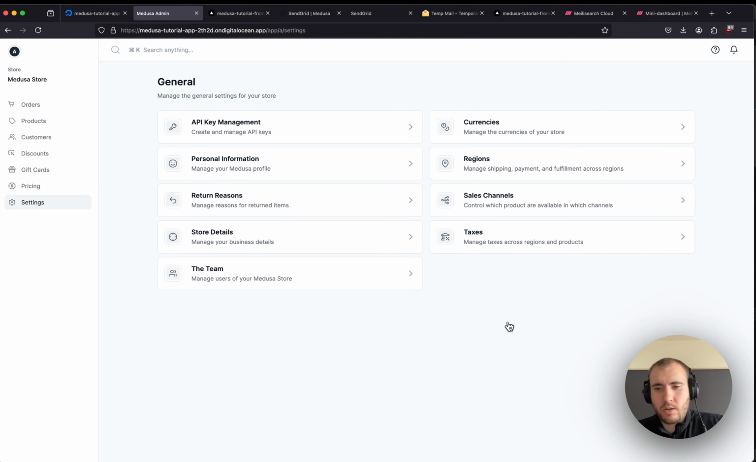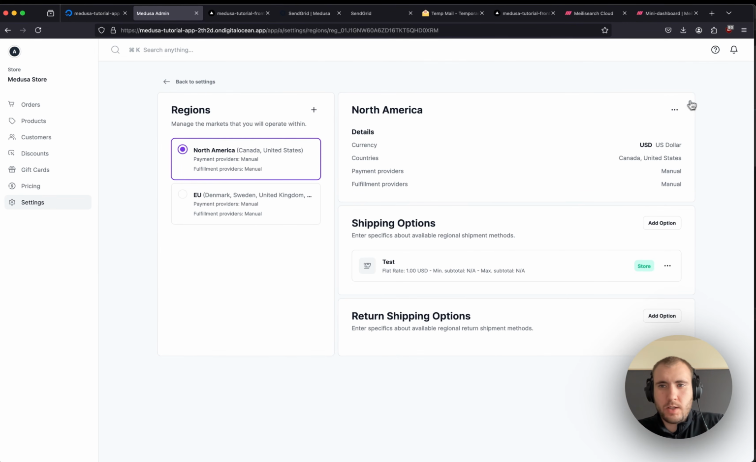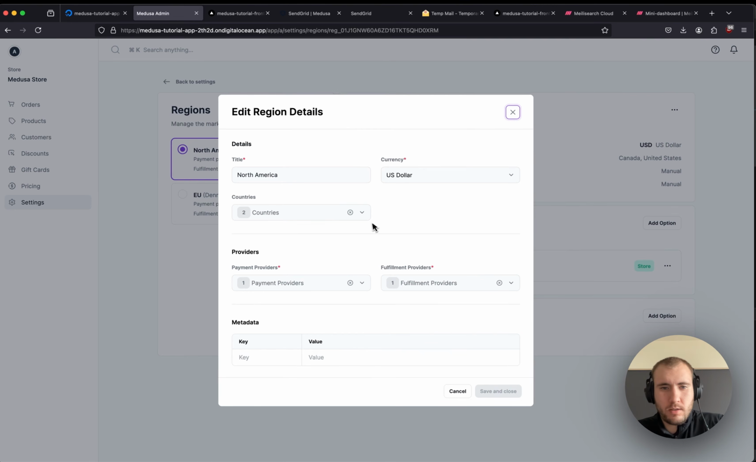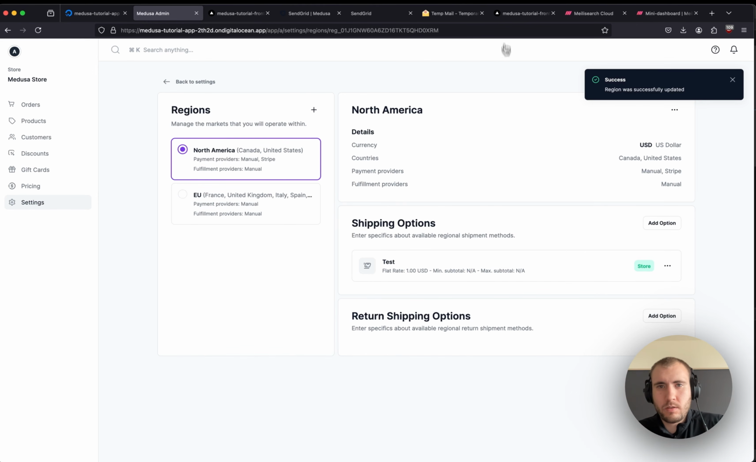Before testing our Stripe, we have to actually activate it on the backend. So I will go to my regions, and I will edit the region details, and for payment provider, I'll add Stripe, and I'll hit save and close.